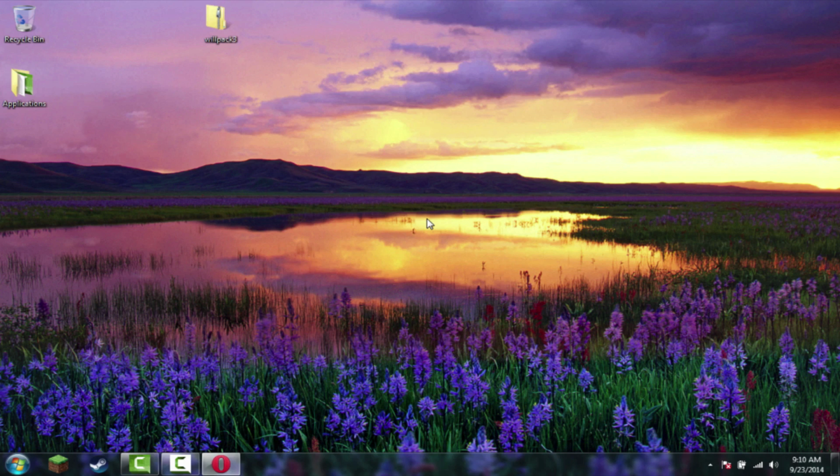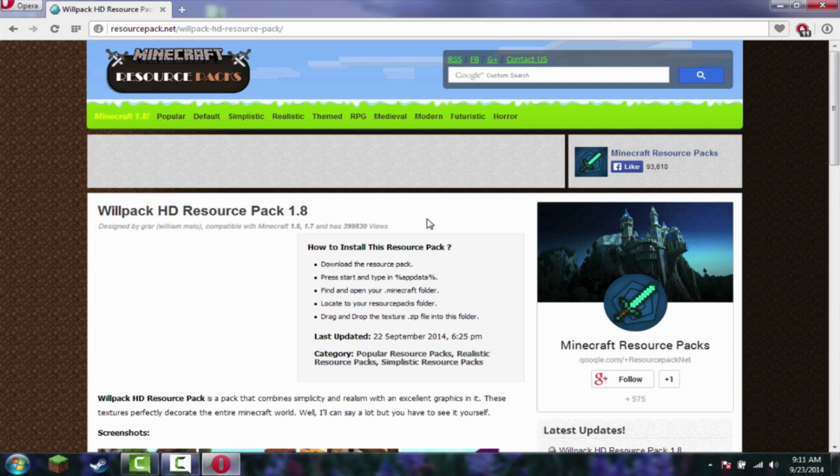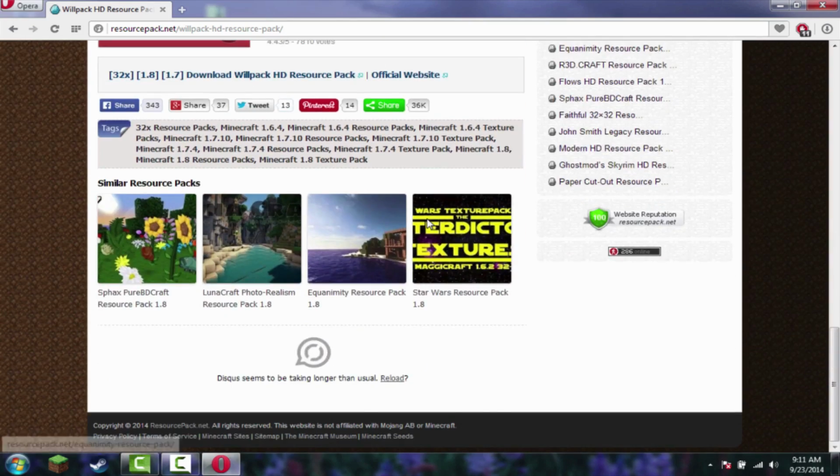Today I'll be showing you how to install a resource pack to Minecraft on PC. First off, you want to go and download your resource pack. I recommend resourcepacks.net. It's a great website for 1.8 resource packs, and it has heaps and heaps of resource packs to download.